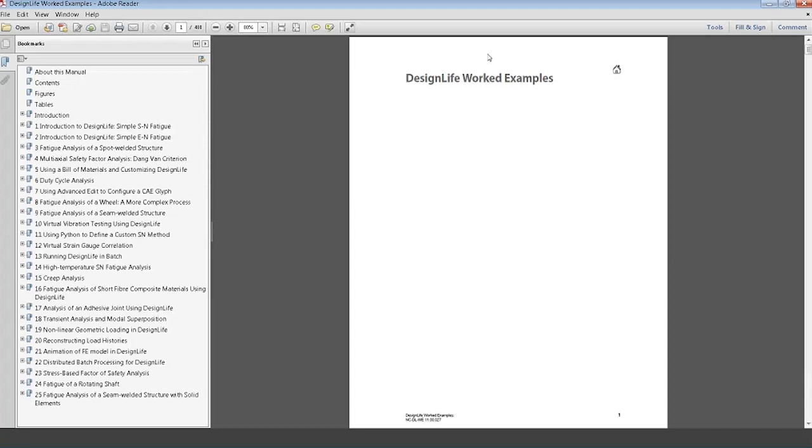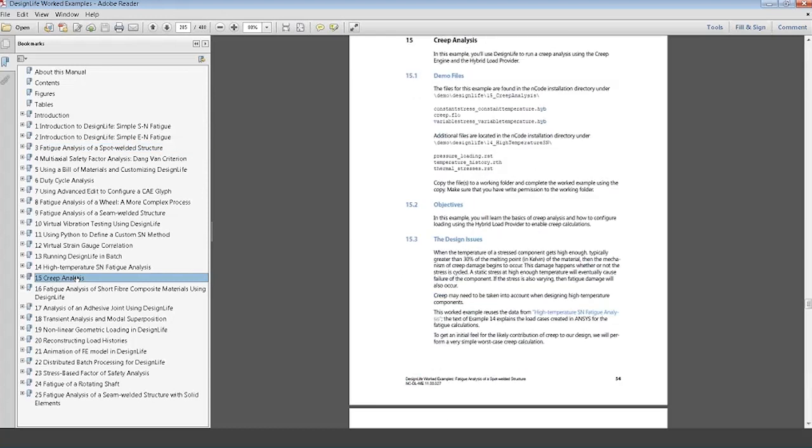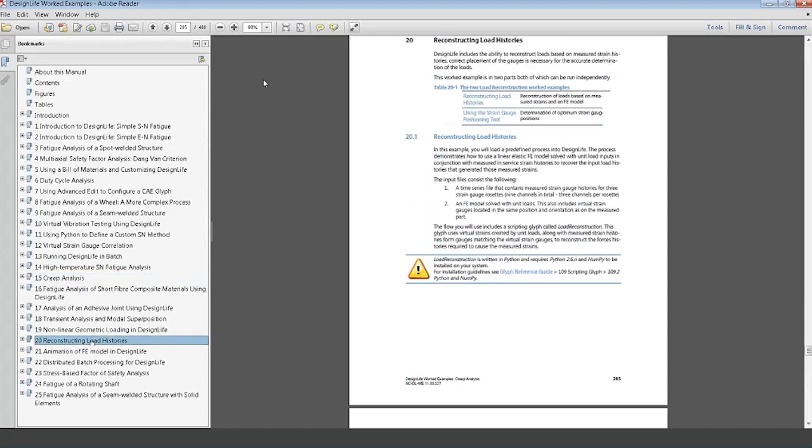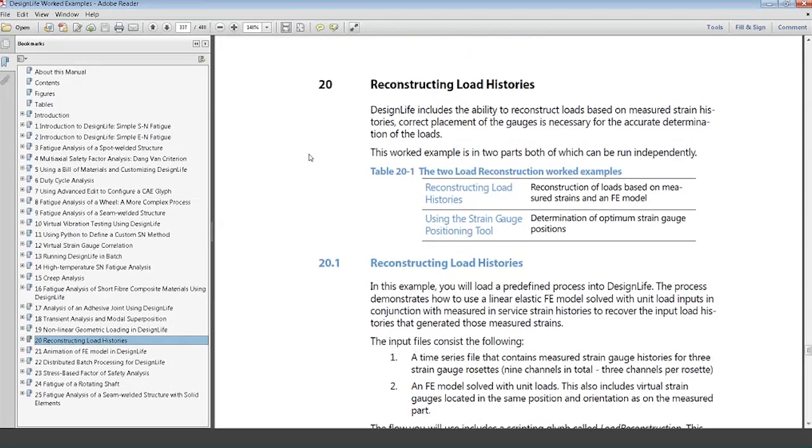It's got 25 chapters, how to do 25 different things. Some of these are other webinar topics we've talked about in the past, like how to deal with welded structures, how to look at vibration fatigue, the influence of temperature, and so on. The one I want to point out to you guys today is the load reconstruction one. Here we go, load reconstruction example number 20. And this is just a step-by-step tutorial to really show you how I did what I did today.